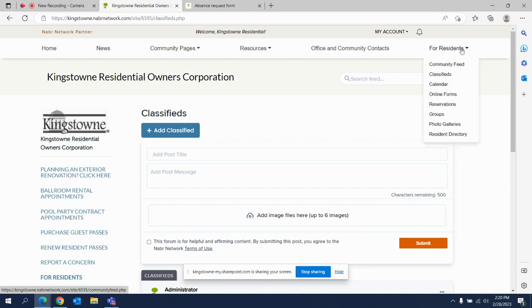So that's all the features under the For Residents button. There's a couple things I'll revisit in later videos, such as how to do an architectural application, how to renew a resident pass, or how to submit a common ground concern.